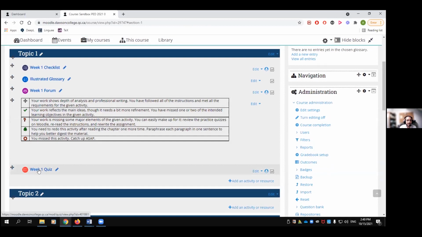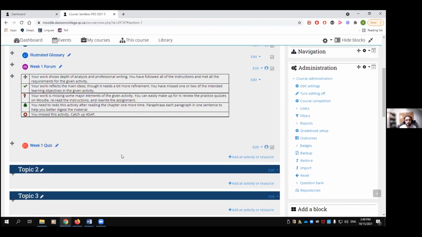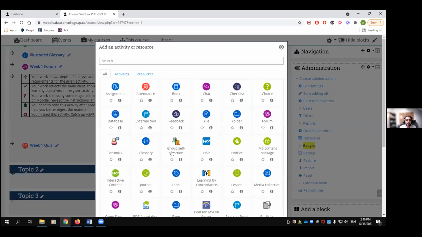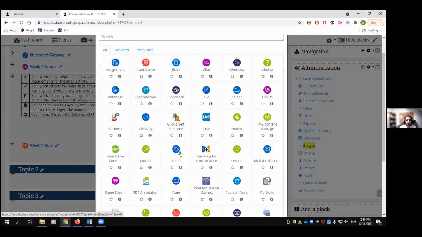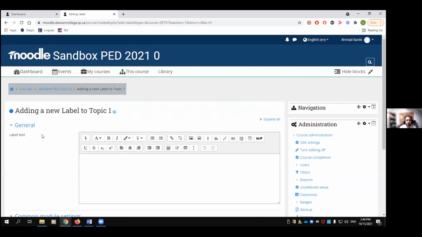So you have a quiz which is empty at this point, but that's okay. We want to do a nice badge, and we are not going to use Moodle's own badges, which I'm not impressed about. What we're going to do is create our own badge, right? So click on add an activity or resource and click the label one more time.